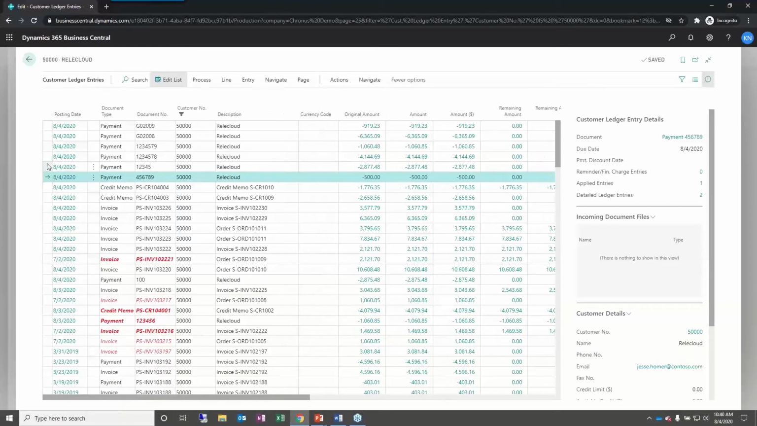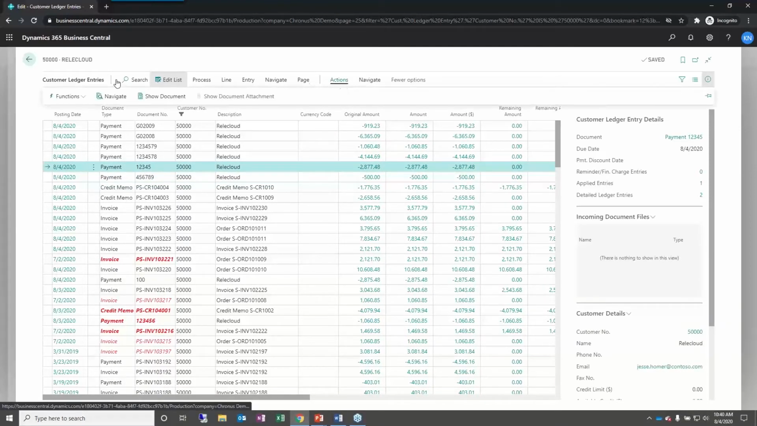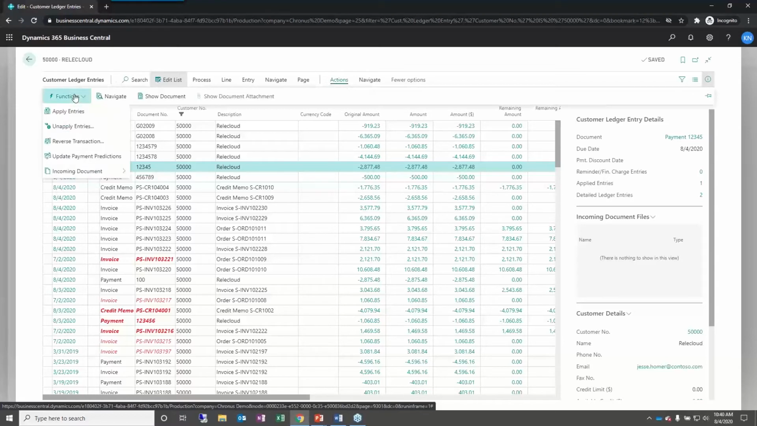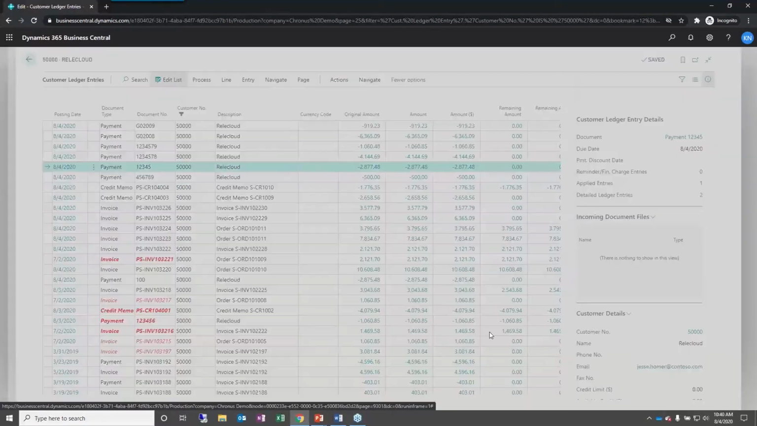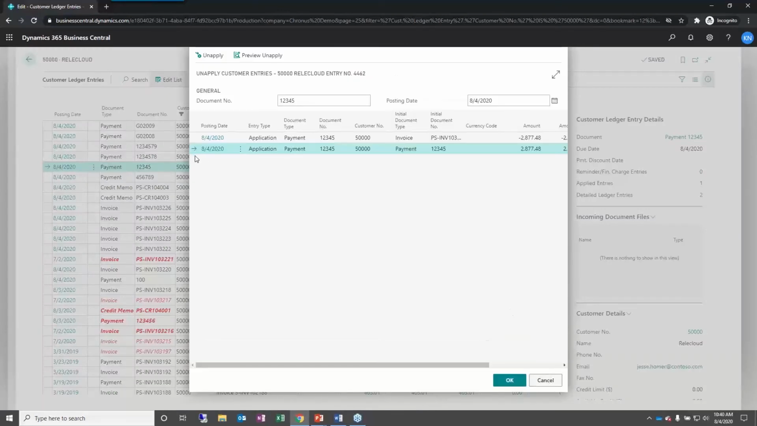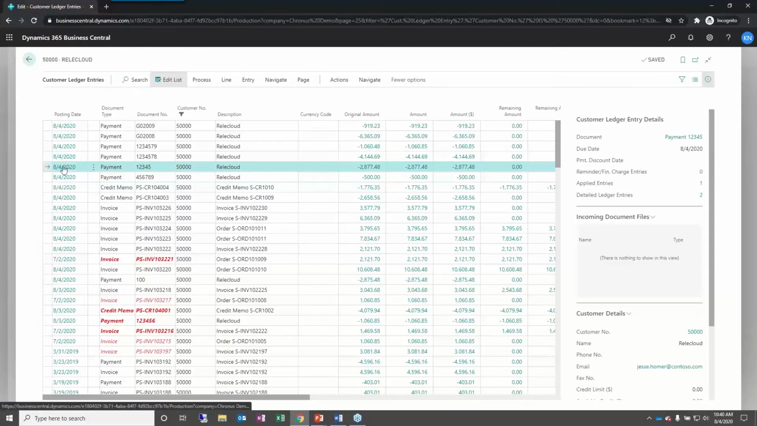So we have some of our payments, and what we can actually do from this as well is if we misapplied a payment, you can actually just unapply an entry. So let me show you where that was again. Sorry. So you select your payment that you need to unapply. You select the line, hit Actions, Functions, Unapply Entries.